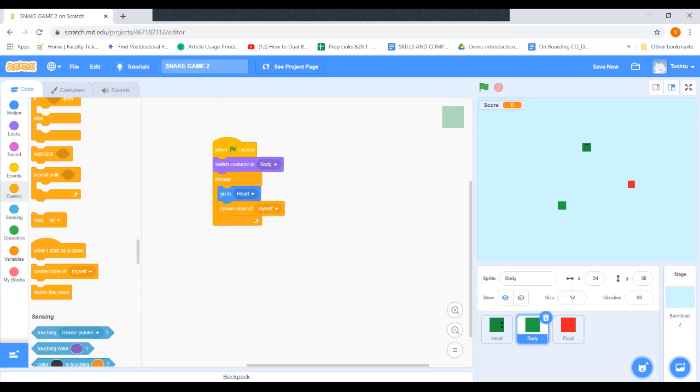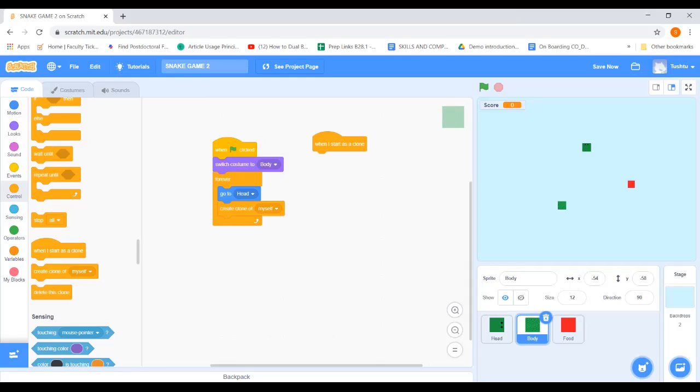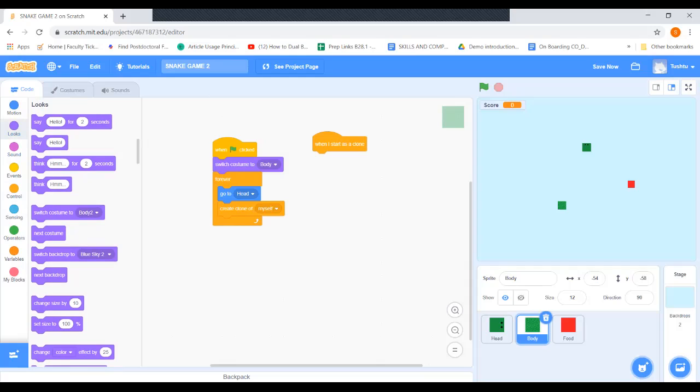So what you need to do is, when I start as a clone, you need to quickly change the body of the snake to body 2, because after it has grown as a clone, if the head touches the body, it should die. So the costume of the body should be quickly changed to body 2. Go to looks again, and here you find switch costume to body 2. So when I start as a clone, you switch the costume to body 2 quickly from body, so that the game works properly.